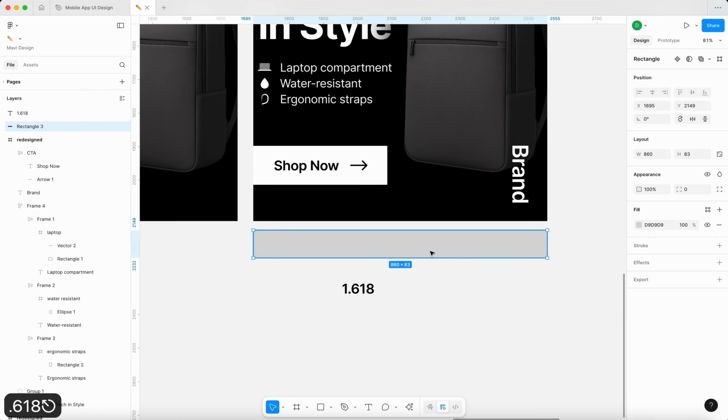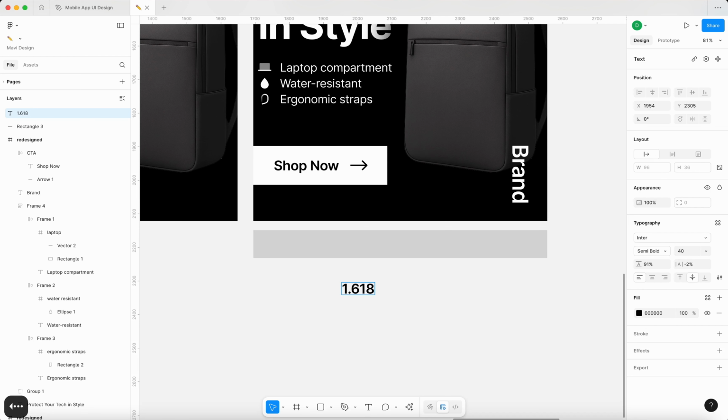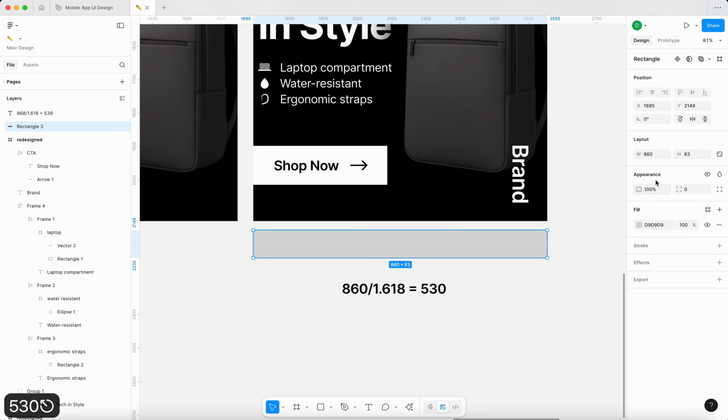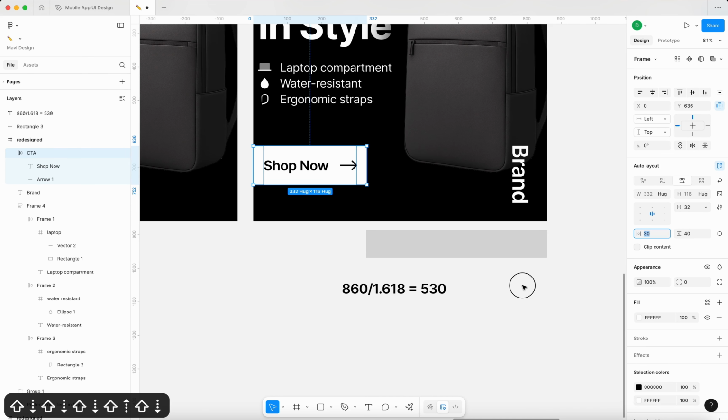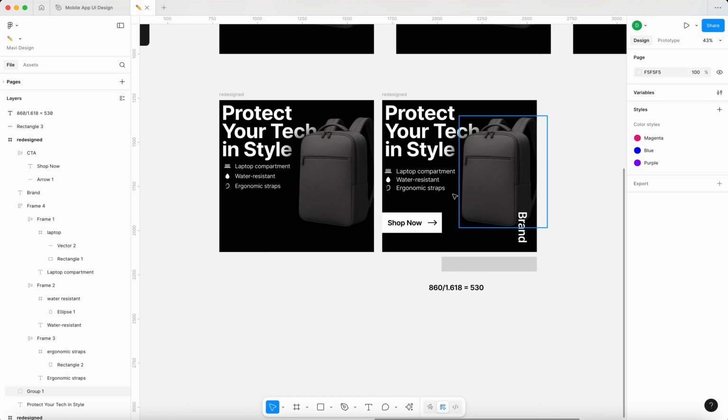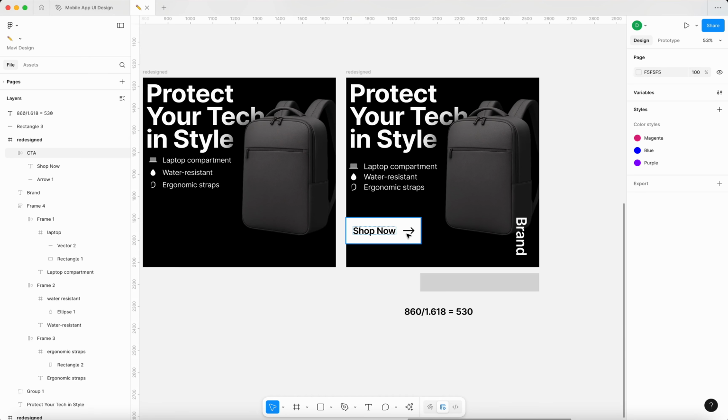And if we want to split a space, we just divide 860 by 1.618, and we get approximately 530. So let's do 530. And if we align it to the right side, if we position the button so that it ends somewhere around here, we got a golden ratio split of the space.